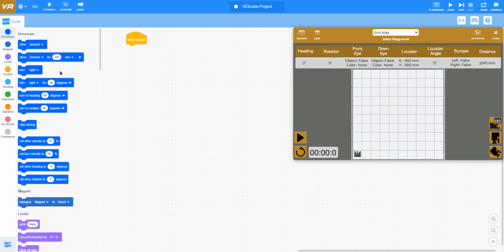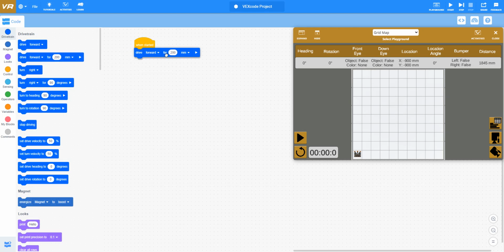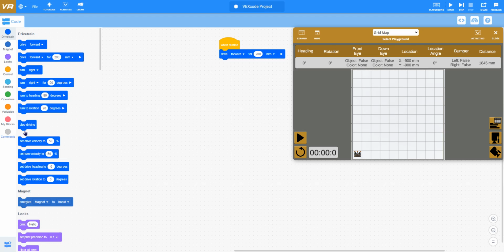So when started, you can't delete this block. How you do delete a block though is if you drag one out, you put them together like that, and you can trash can it if you drag it back over. But you can always push Control Z to undo that. Don't know why it moved over there though. But so we have drivetrain, magnet, looks, control, sensing, operators, variables, my blocks, and comments. For the purpose of this video, we're basically going to just be using drivetrain, looks, controls, and sensing.